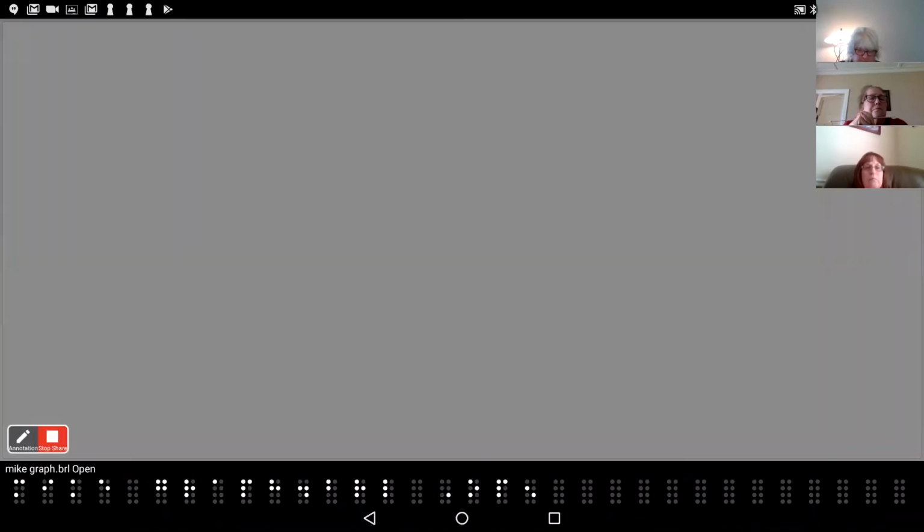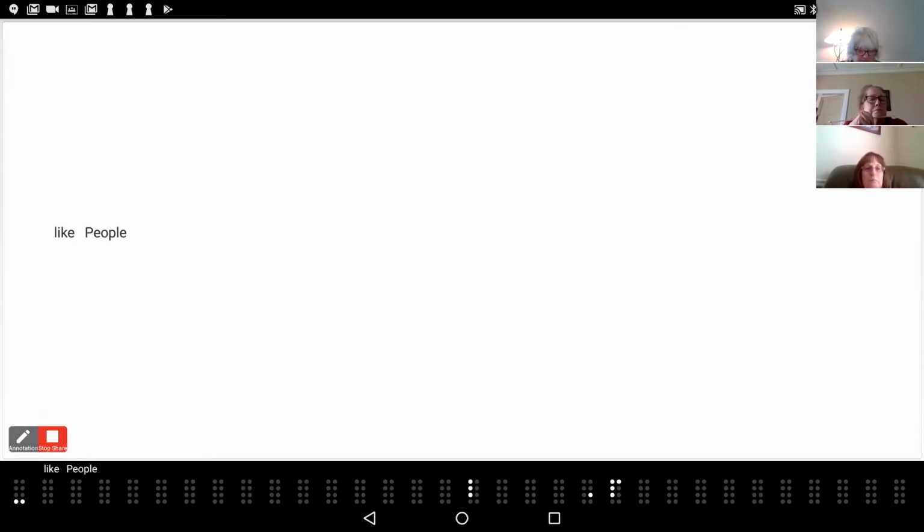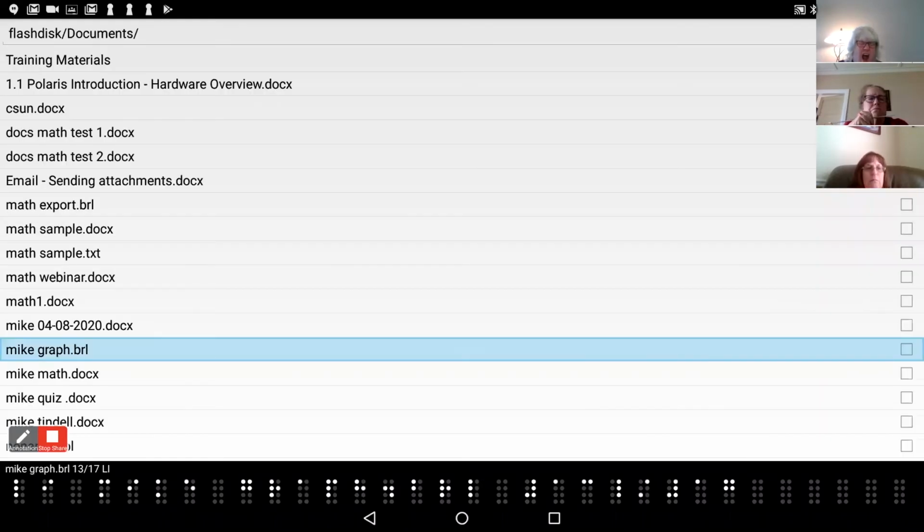Loading. Mike graph BRL open. And I see my graph, and if I did, I could go up to the top of the document. And you can see here as I'm moving down that I am now scrolling my graph. Space with Z. Mike graph BRL, 13 of 17 list items.